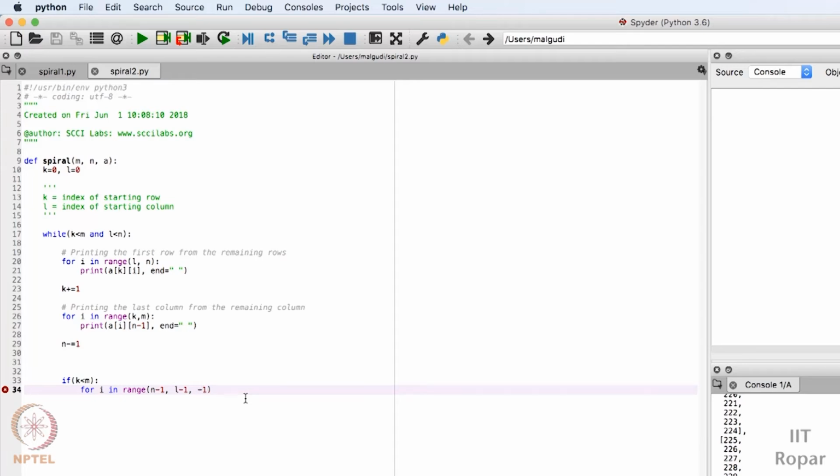Okay, so I'll go up to L minus 1, and inside I'll just print my array A[M minus 1][i]. I'll use the last row because I'm in the last row, and M minus 1 because M is the number of rows, and simply that's it.